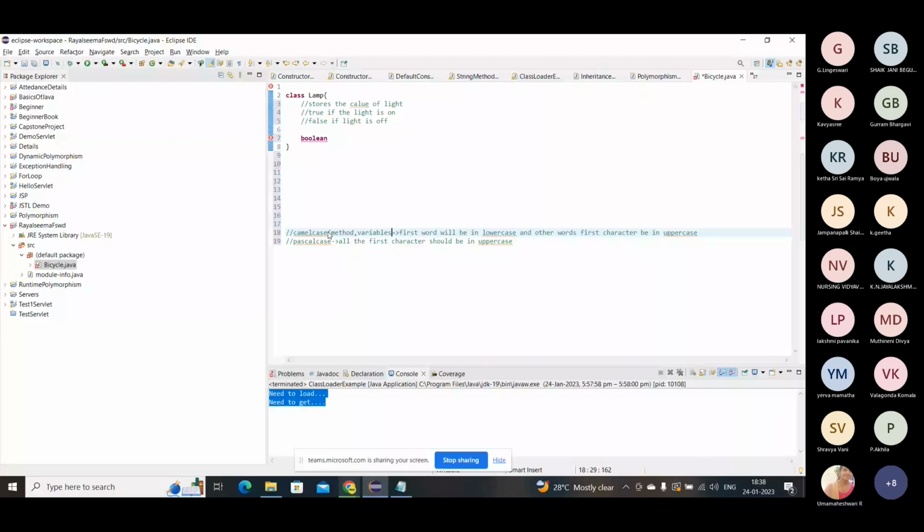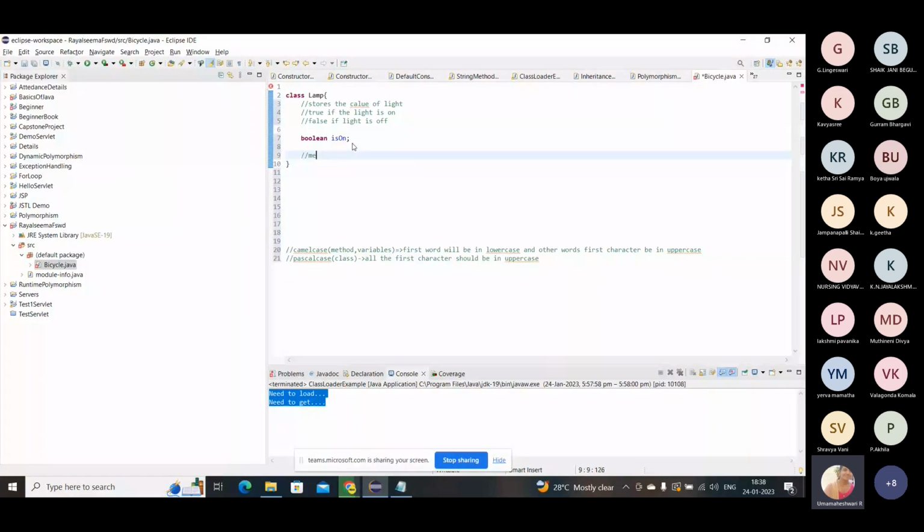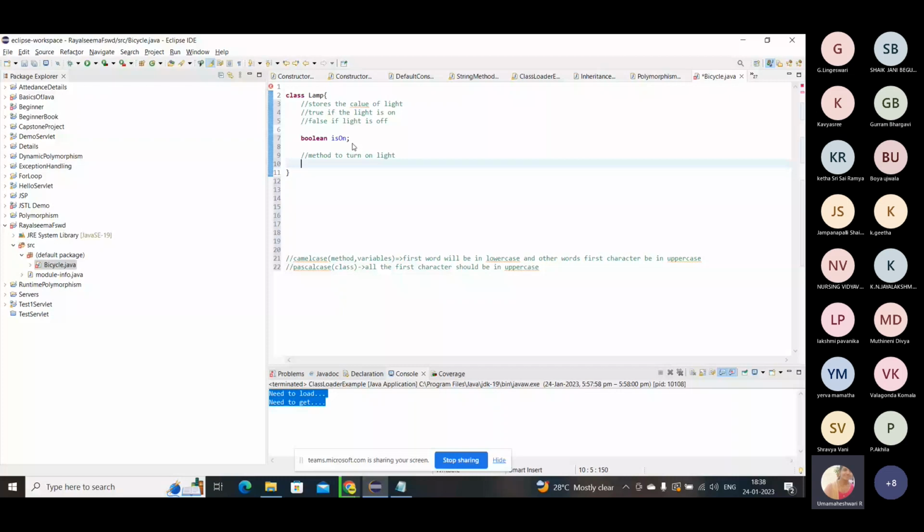So here I'm going to create a variable. The variable will be in camel case, so I'm using isOn. This is the variable I've created. Now I'm going to create a method to turn on a light. Here I will give a return type of void. Void means it will not return anything. That is the reason we are giving void. So here I'm giving the turnOn method.